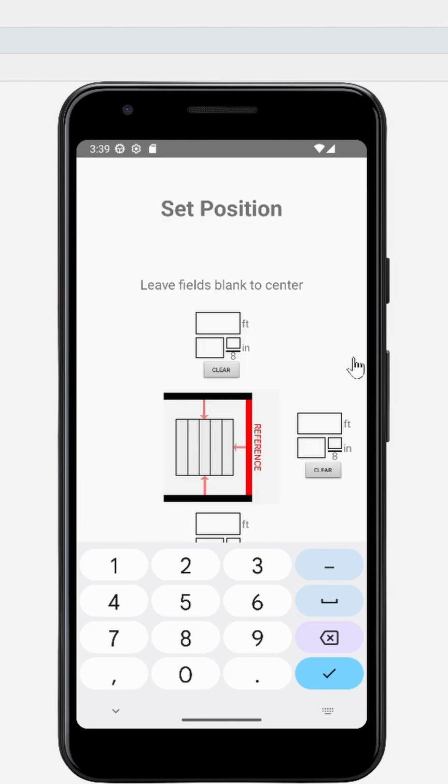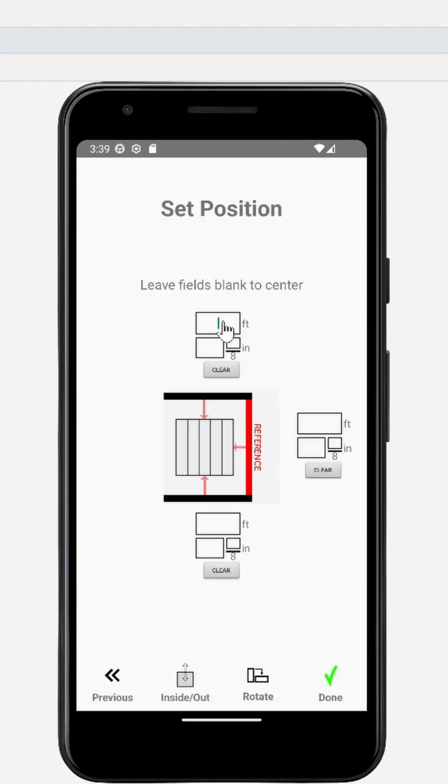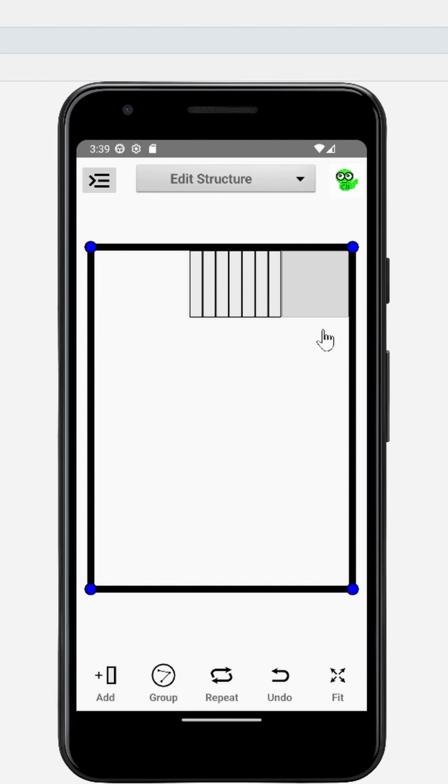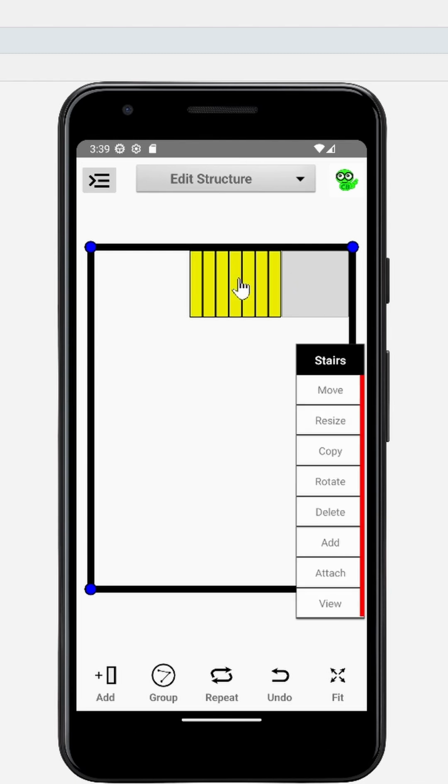The emulator is running a little slow at the moment. And for positions, we'll put it up 0 feet from this wall, and we want it 4 feet out from that wall. And click on done, and you'll see that it replicated the stairs to fill the space. So we have all of our 7 stairs. And if you click on the element, you'll see that it does treat it as a single element.